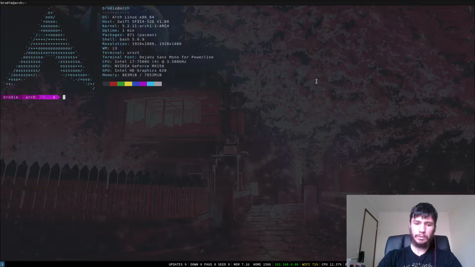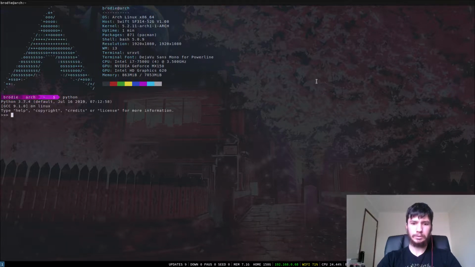So if you've never run Python from the terminal before, basically if you just run the Python command, this will bring up a little interpreter. So you can do any normal Python stuff. So if you want to do maths with it, you can. Fairly simple. You can even do multiple commands at once.